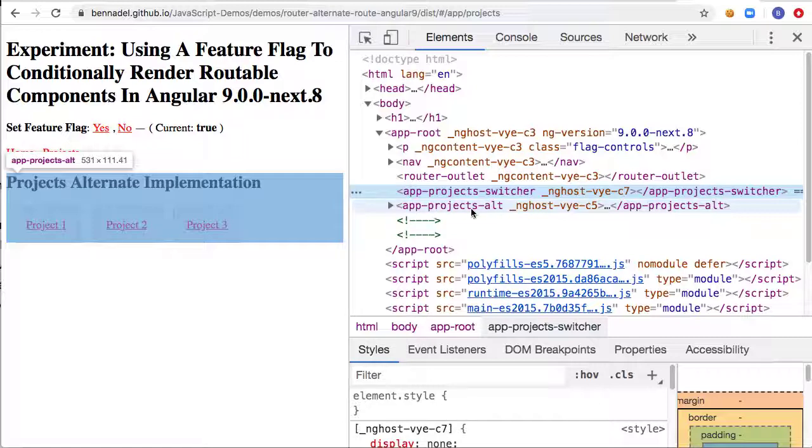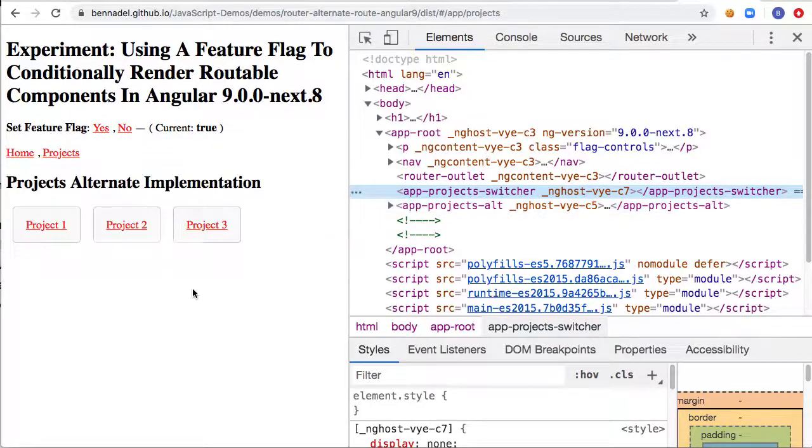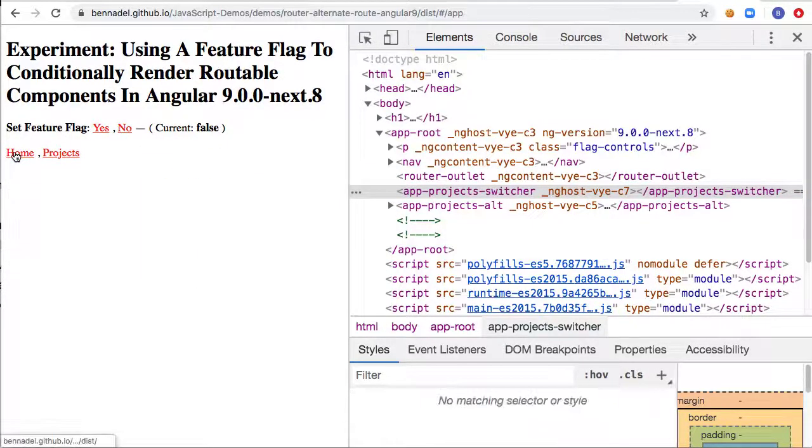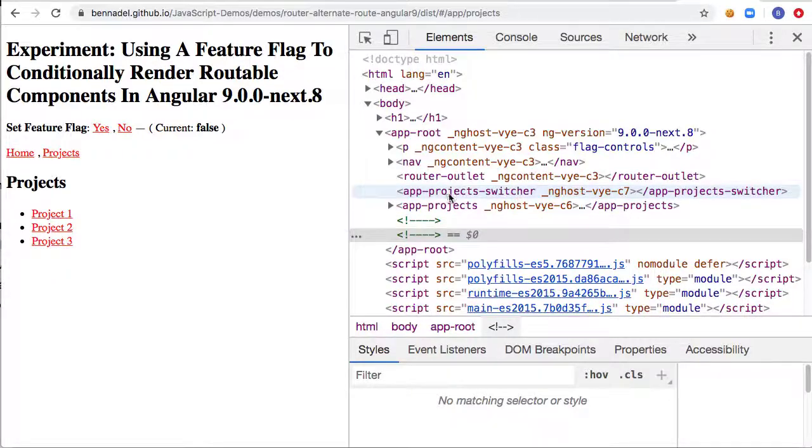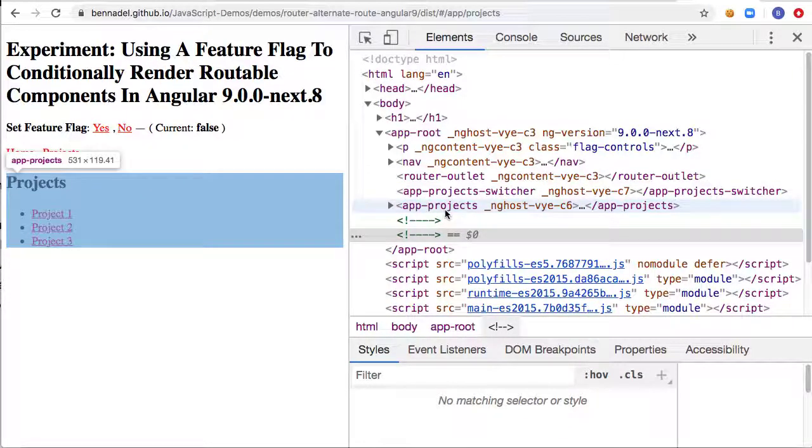So right now I'm doing app projects alt, the alternate implementation, and if I were to turn this off and come back, you can see now I'm doing app projects, the existing implementation of the projects list. And I have my project switcher, of course, which is doing the actual dynamic rendering. So let's take a look at how this works.